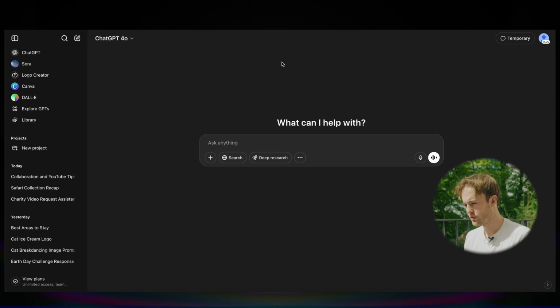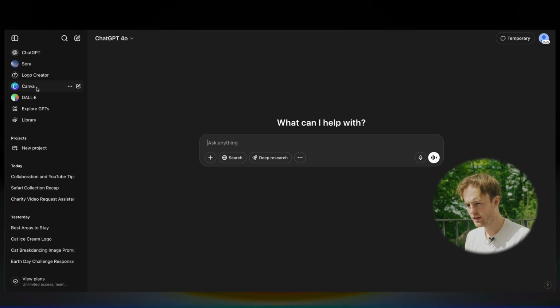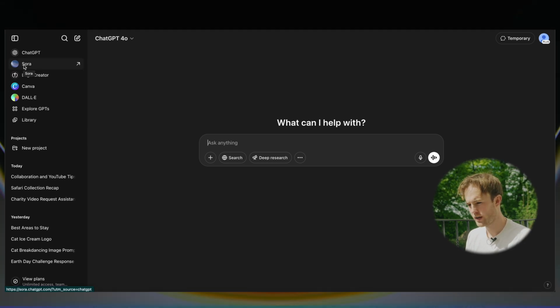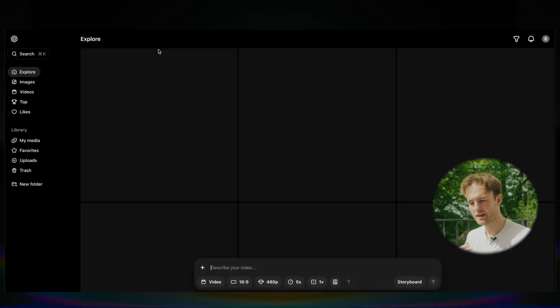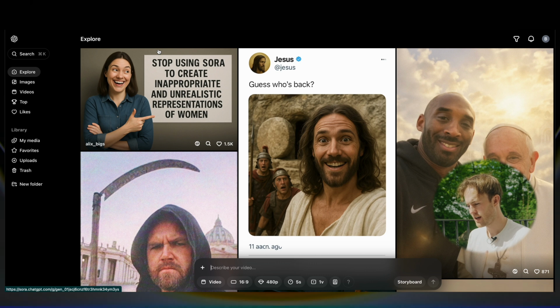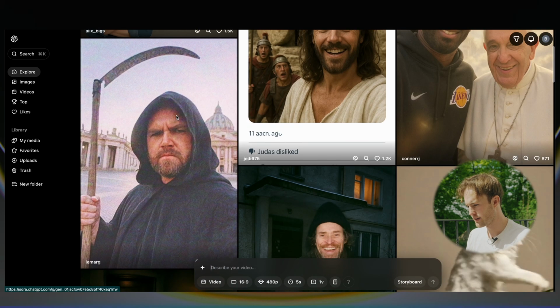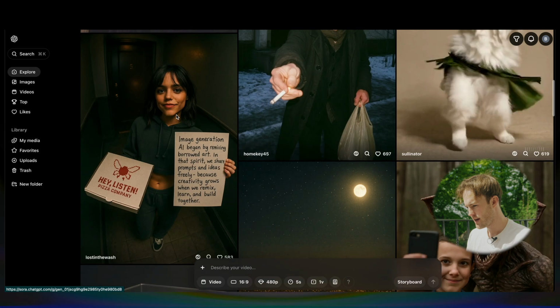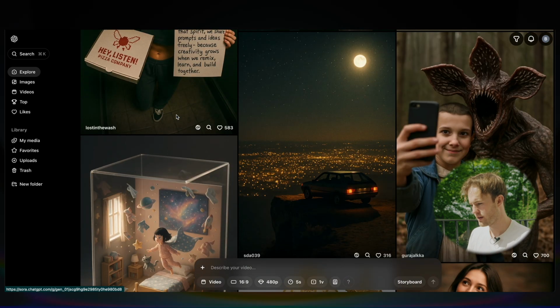So as you can see on my screen here, we've got ChatGPT. In the top left-hand corner, once you pay for the subscription, you get access to Sora. So we'll click on that, and it opens us up into Sora, the main feed of people and all the creations that people have made recently. So it's like their sort of main feed.